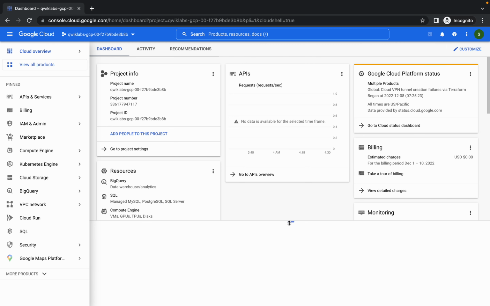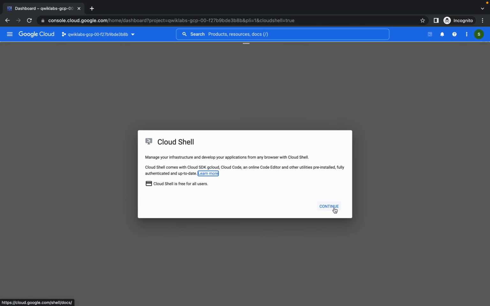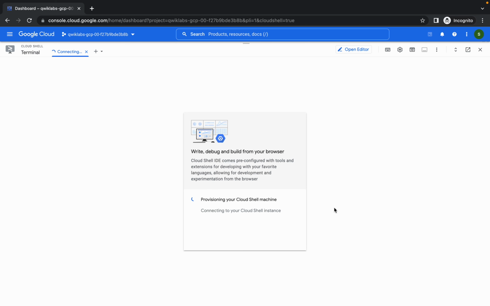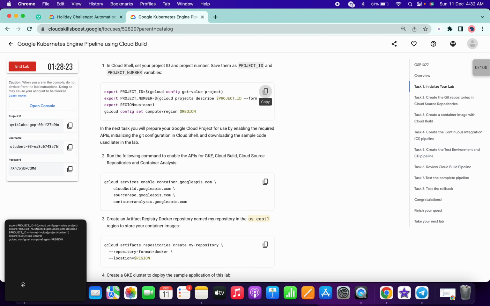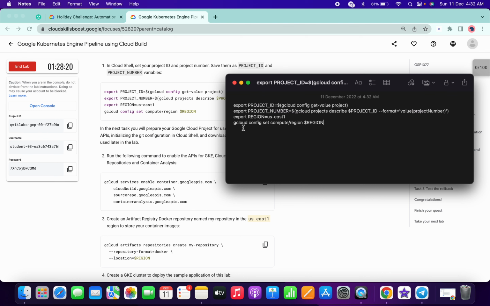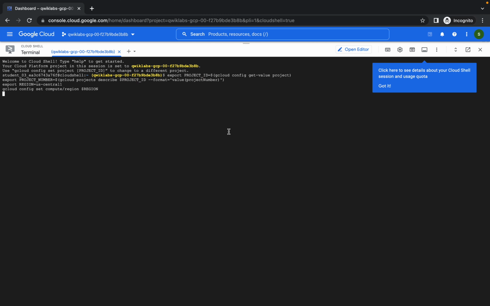Log in. First of all, activate your Cloud Shell. And open your notepad, and here you have to change to US Central 1 like this. And I will share this command in the description box also, so do not worry about that. So just make this change and paste over here like this.